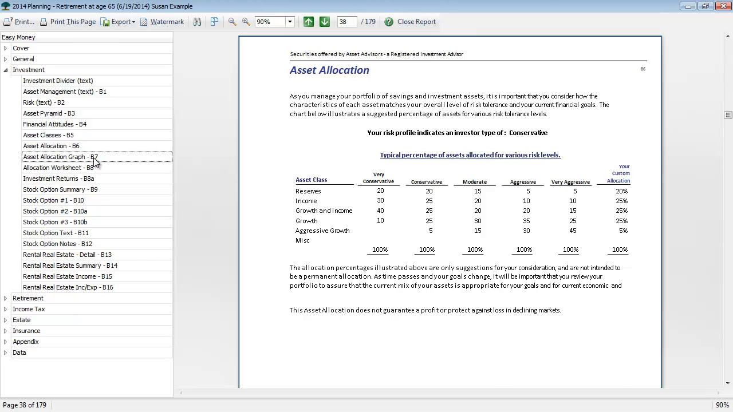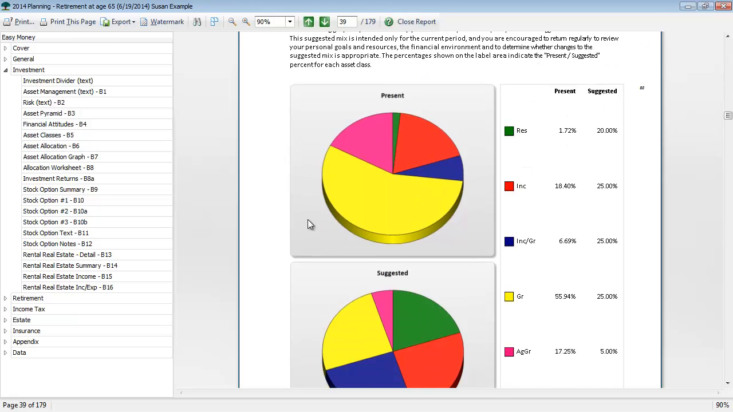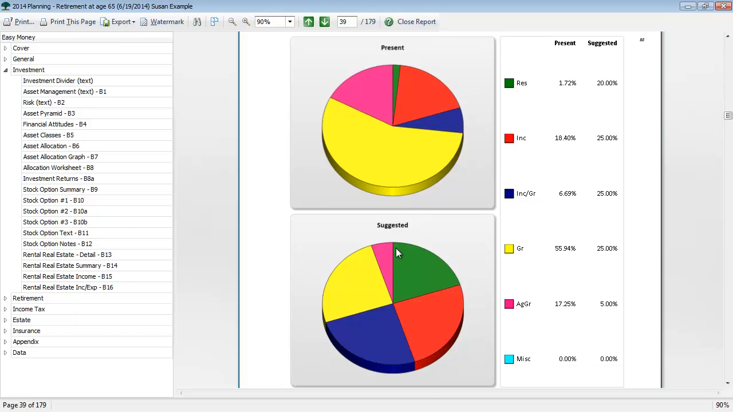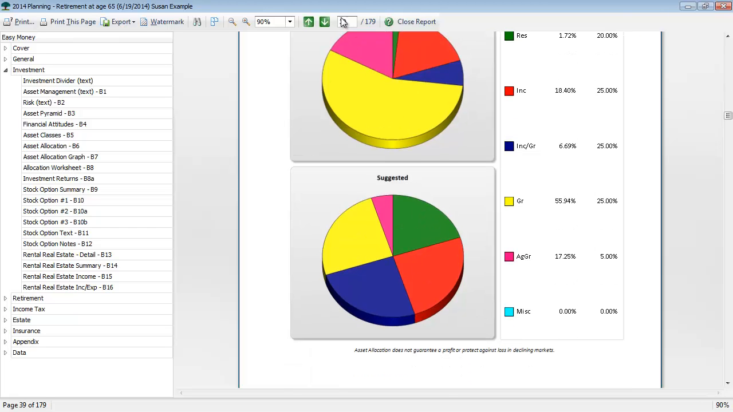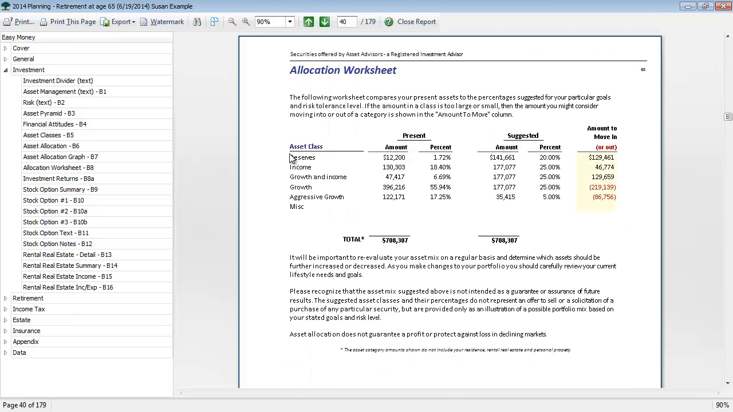The next page is just a graphical view of how the clients are currently allocated and then the suggested allocation. This is followed up by a more numbers view, which is going to show how the clients would need to rebalance in order to achieve that suggested asset allocation.